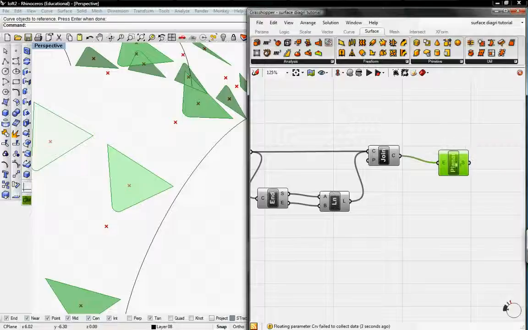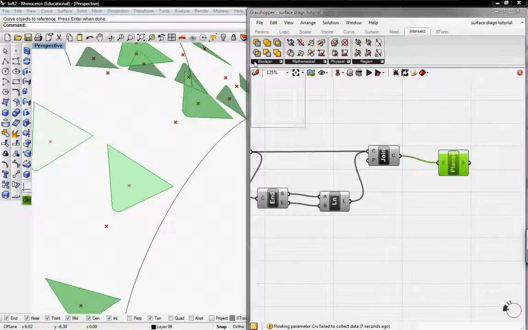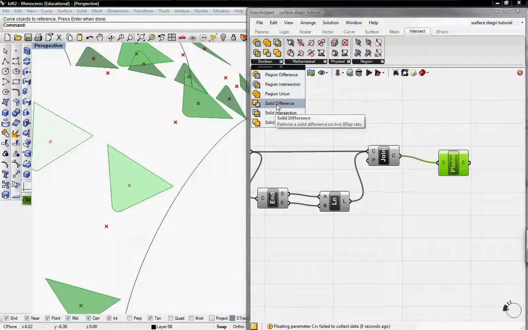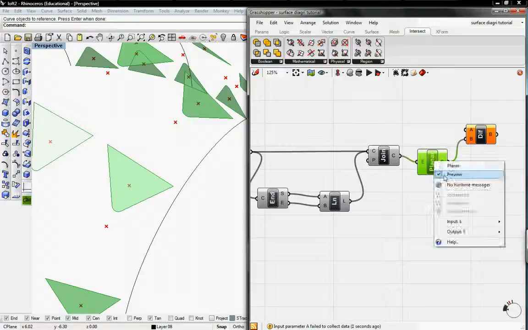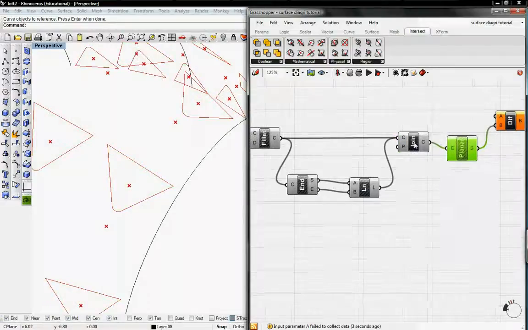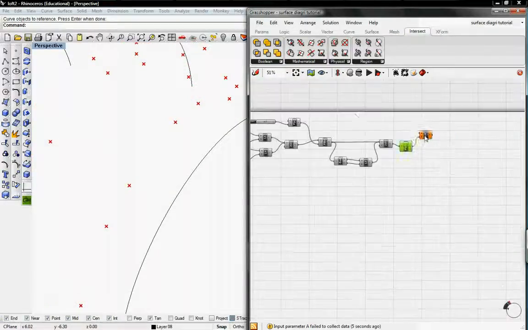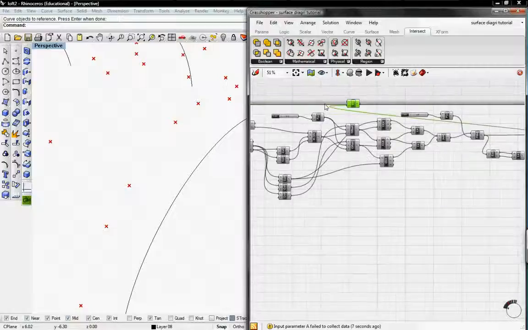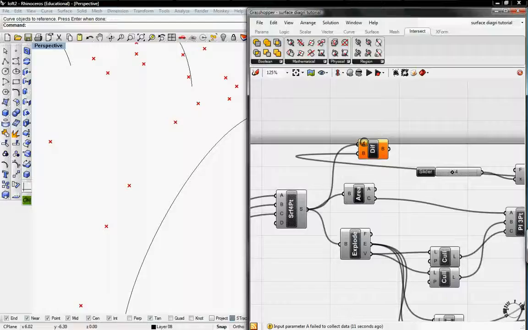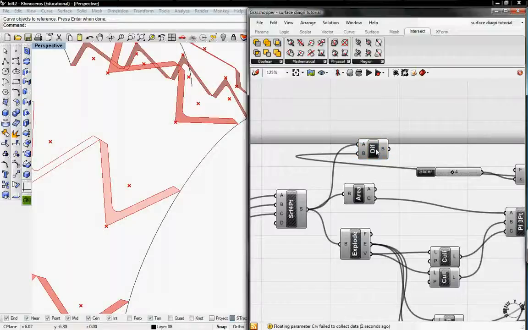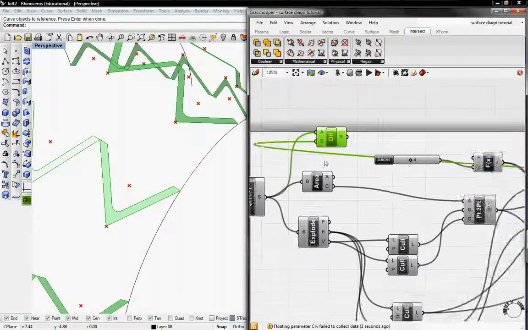And now I'm going to subtract the surface from our original surface. I'm going to go to intersect and grab the solid difference. B will go into the planar. I'm going to unpreview this right now. And the join. I'm going to drag this all the way back to the 4-point surface, and I'm going to put that into A. So now we have 1x.